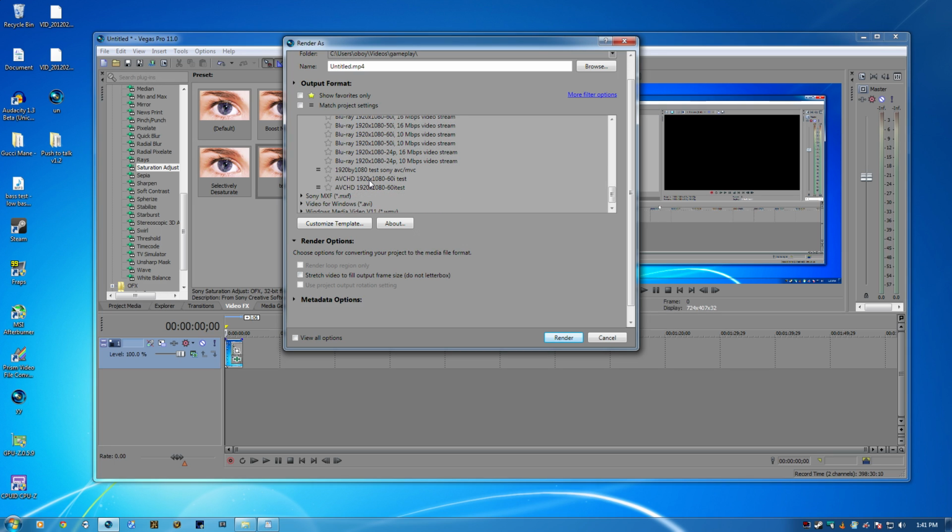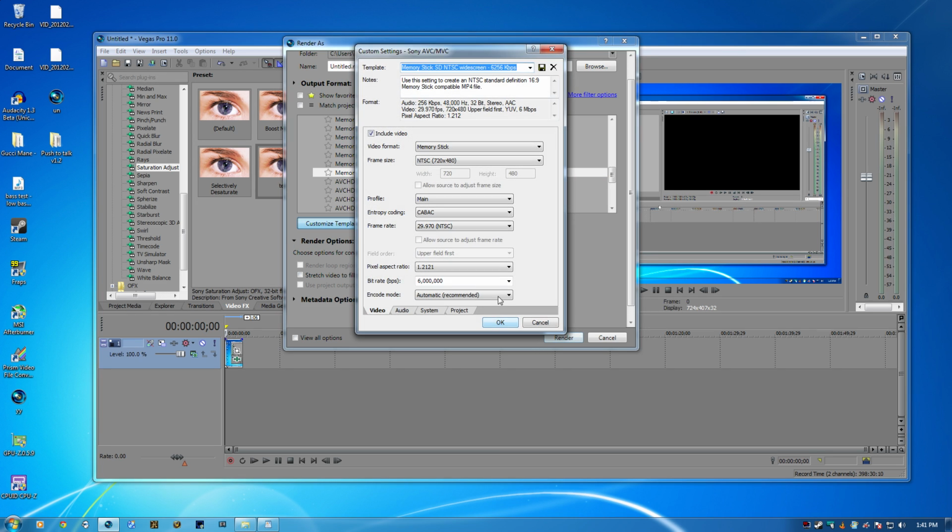So I figured it was my GPU, and so I went to Sony AVC/MVC. I've tried these presets down here, AVC HD, Blu-ray, and these won't have any audio, so that's out of the question. And so you go to Memory Stick, SD, NTSC widescreen. You go to custom template, and you change the Memory Stick to AVC. Then you change whatever you got, so high definition, and profile high. These are the only ones you can use. And 29 seems to be the best.